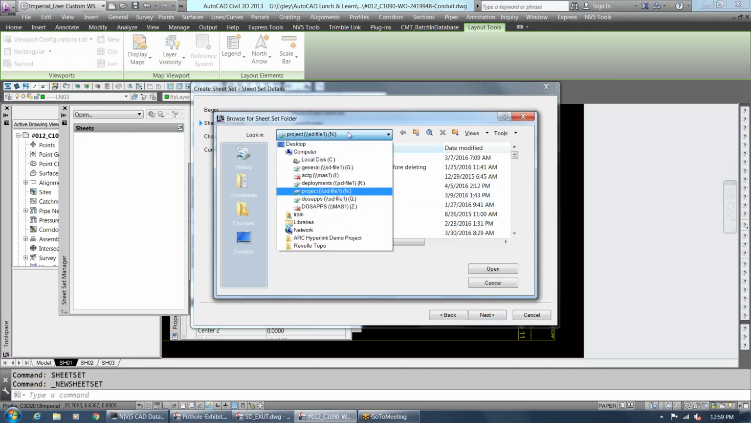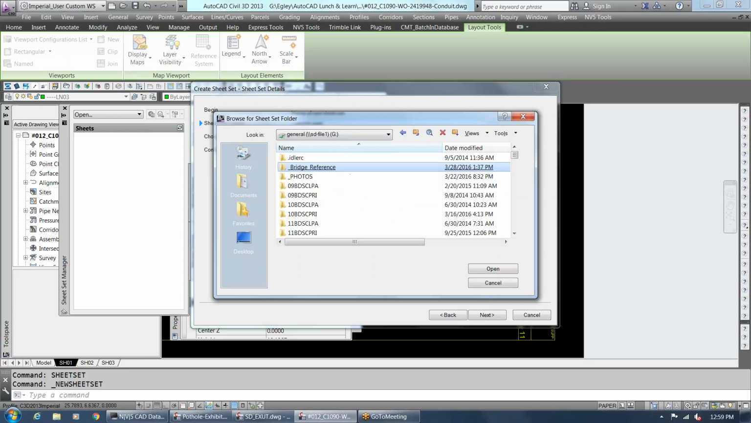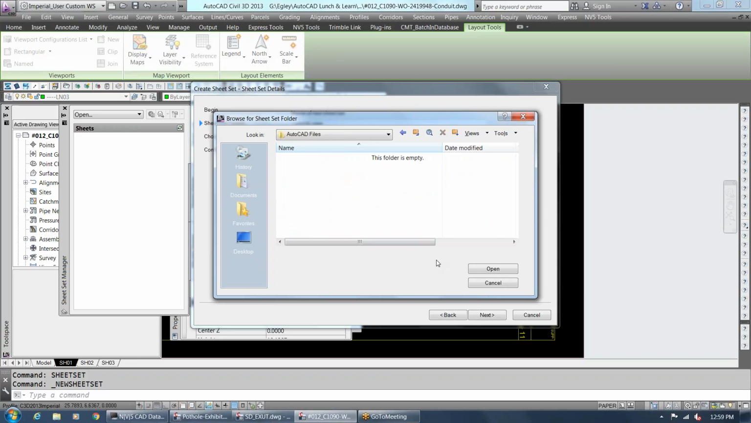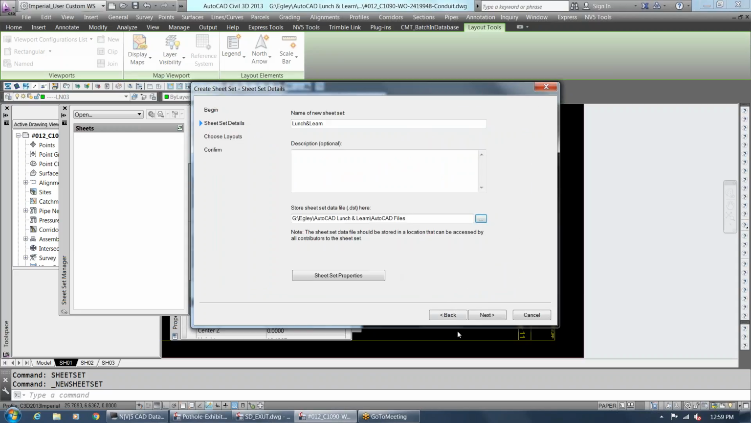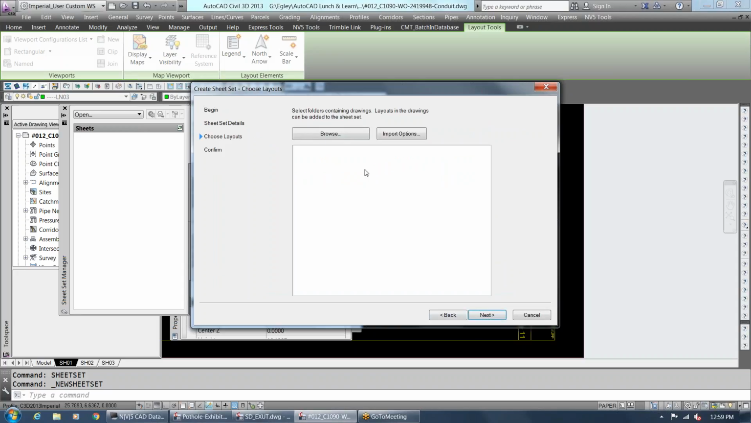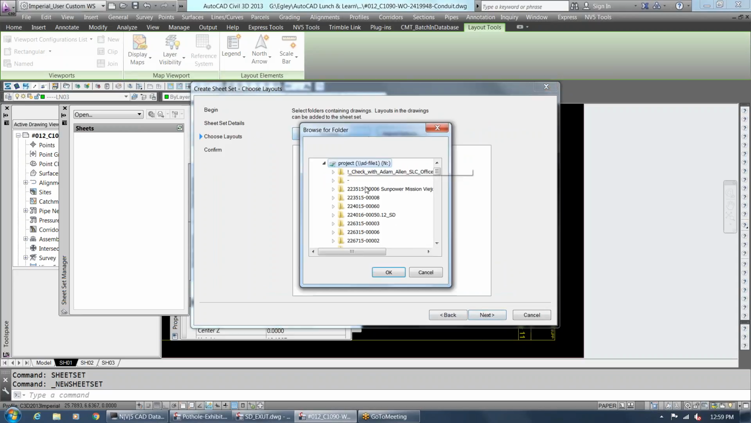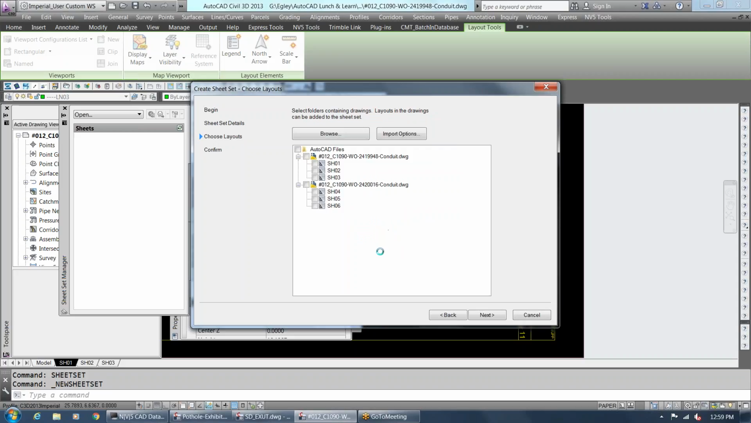So where do we store them? We store them where we store the files that we're creating this from. So mine are under my G drive, AutoCAD Lunch and Learn, AutoCAD files. That's where my files are, so that's where I'm going to store my SheetSet. So I'm going to browse, and I'm going to go to my files. And it's that folder that I'm going to add.